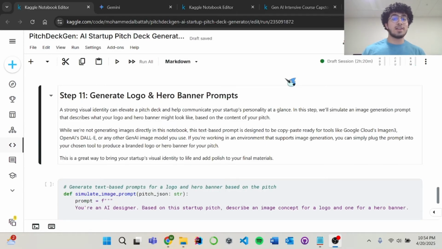Now, in similar fashion, I'll actually go a step further and generate actual image prompts using Gemini. These prompts are structured so that they work well with AI image generators, such as Google's Imagen 3 or OpenAI's DALL-E.